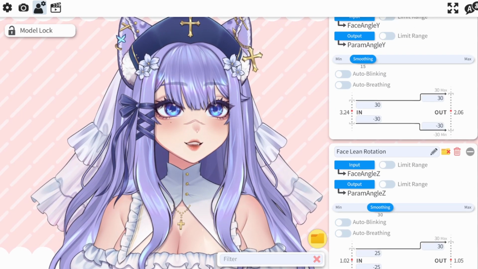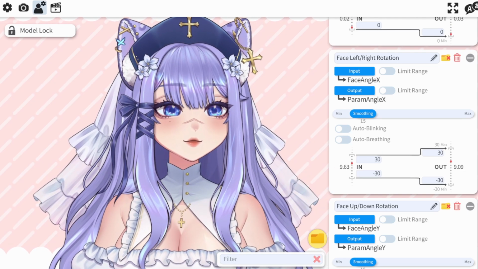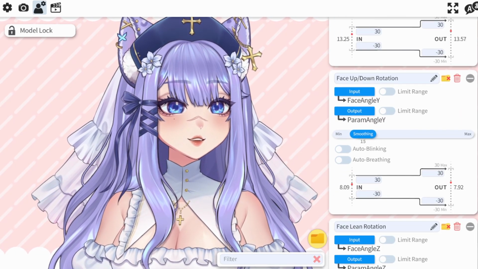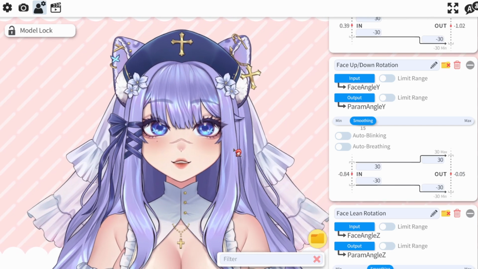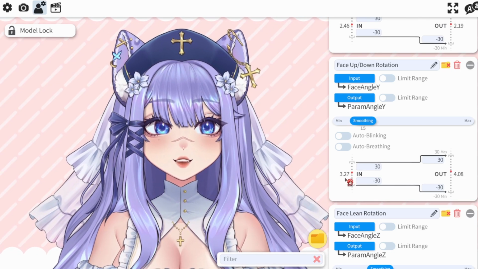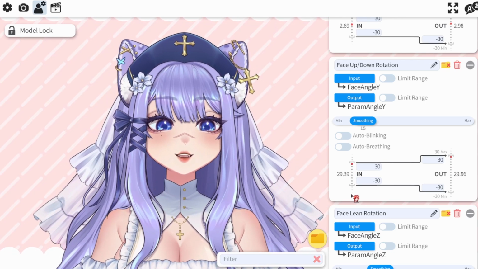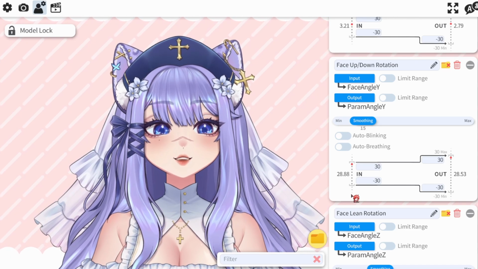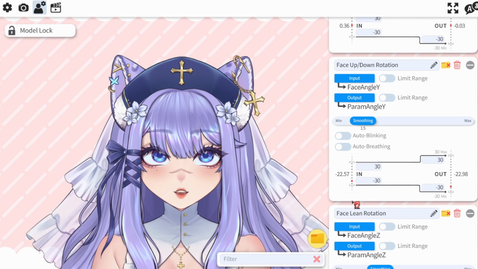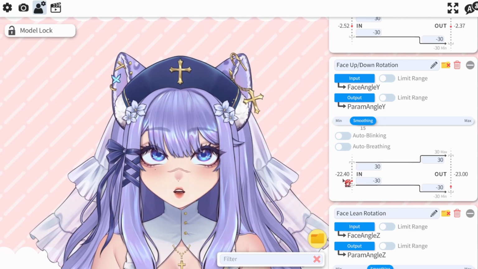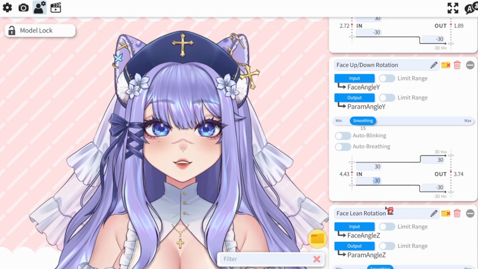So let's adjust these so that it's better suited to the tracking. I think it would be a good example to look at Y first. So remember, Y is up and down. So let's try looking up and down and checking the number to see what it's reading from our face. Up, it looks like we can get to 30 if I really look up. And down, if I really look down, I'm getting to like 0.23.